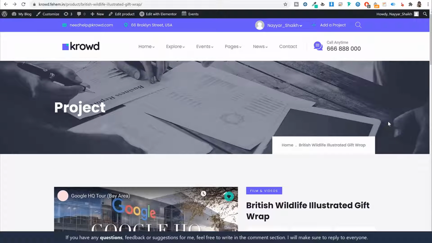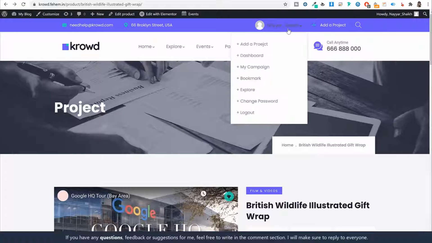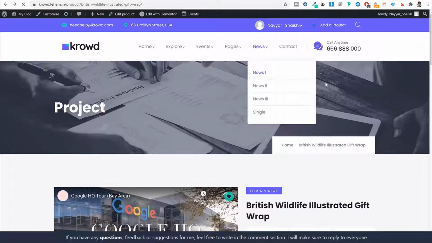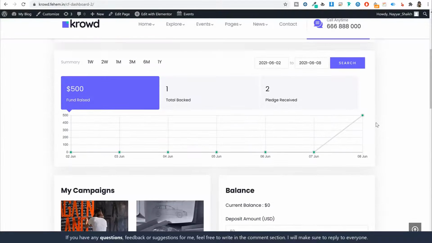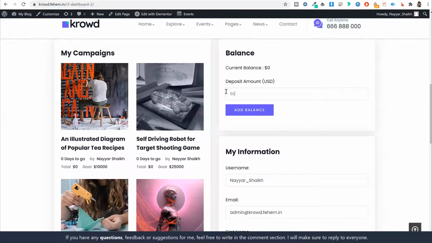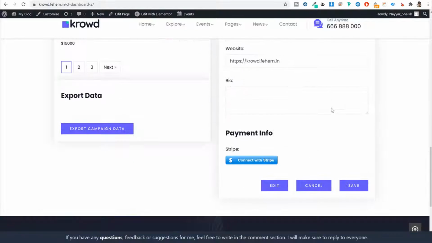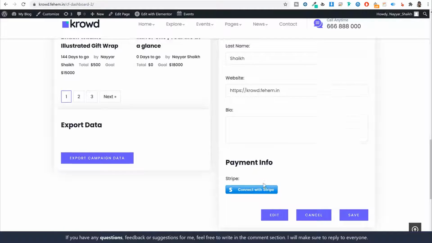Now let me show you the front end dashboard. If you click on this, click on dashboard. This is how your front end dashboard looks. You can see how much money you have raised, and how many people have backed your projects or campaigns. You can see all these things. If you want to add some money to your wallet, you can type it in and click on add balance. In the next step, you'll go to the checkout and you can add some money to your wallet. After that, if you want, you can also connect it with Stripe.